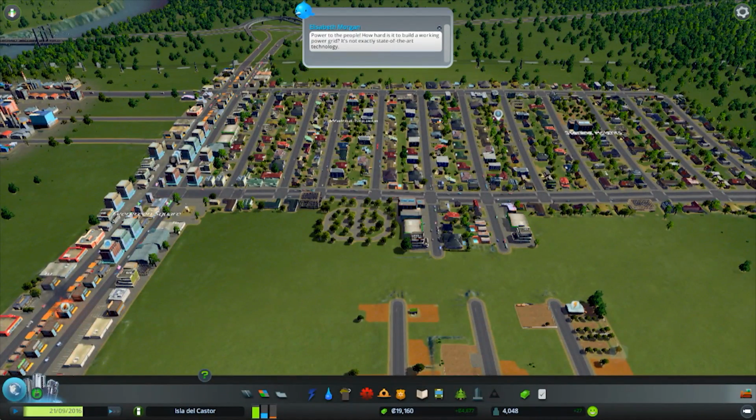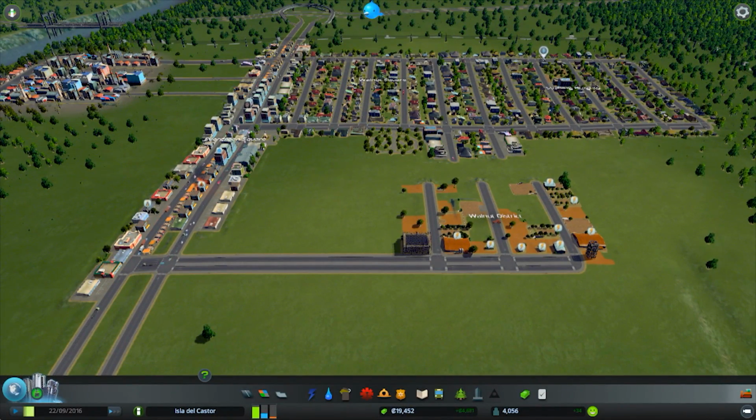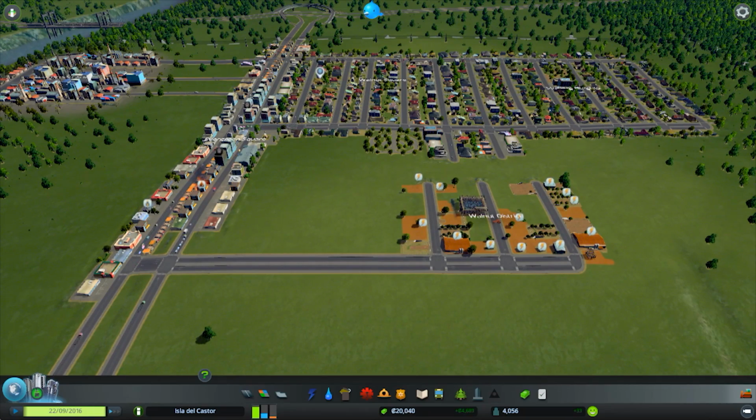How hard is it to get a working power grid? Yeah, I know. If you're a Mac user, you may have something called Xcode, or you can download Xcode. It's a developer tool. It's what people use.